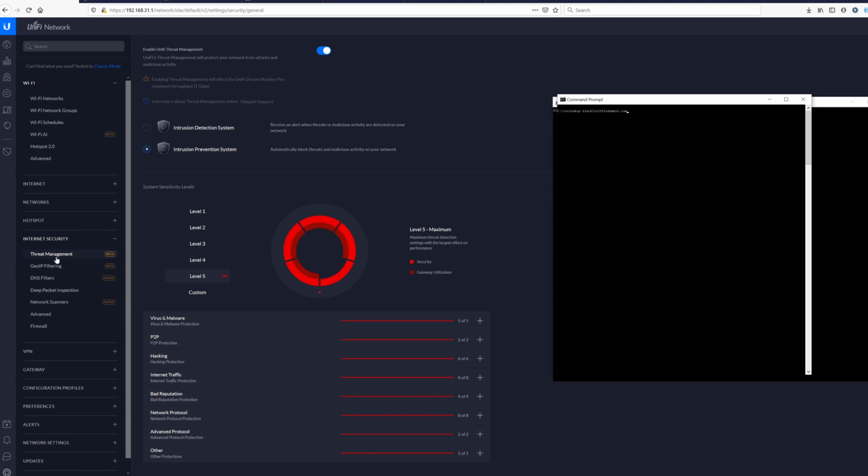The first section here is the threat management. This is the IDS or IPS. This is one of the major reasons why you or I certainly would pick up a UDM or UDM-Pro versus a USG, is it can sustain much higher throughput using IDS or IPS because it has a much more modern CPU or SoC in it than the USGs do.